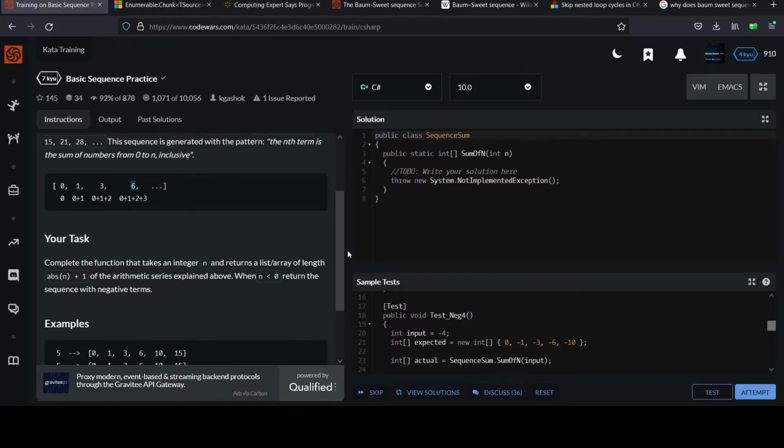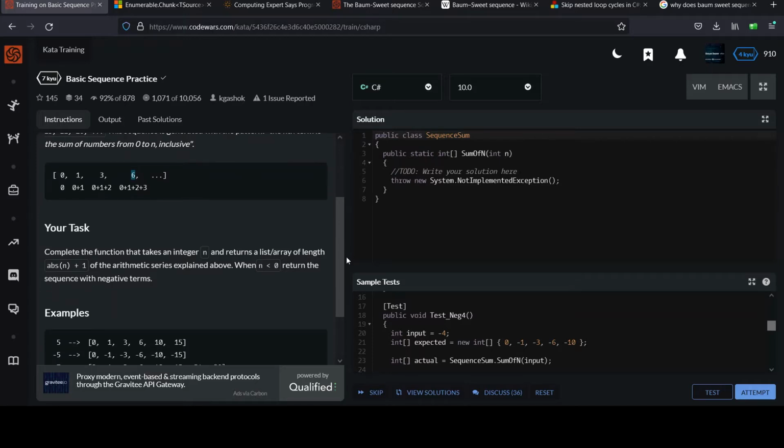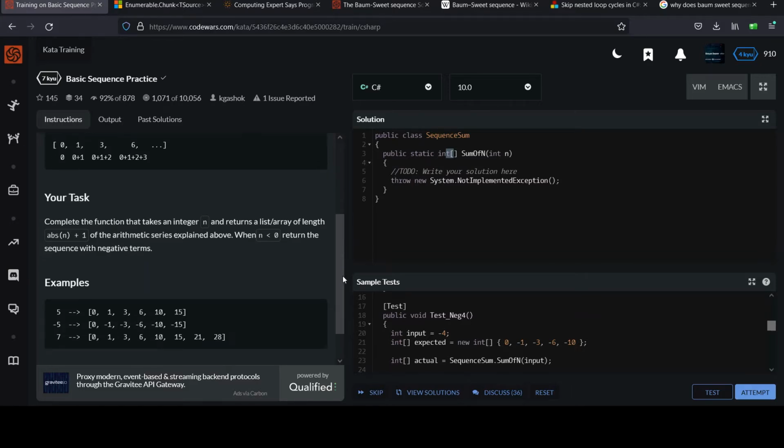Your task: complete the function that takes an integer n and returns a list array. They want an array, we can see it in the method here, of length absolute value n plus 1 of the arithmetic series explained above. When n is less than 0, return the sequence with negative terms. So there's a little bit of a catch.